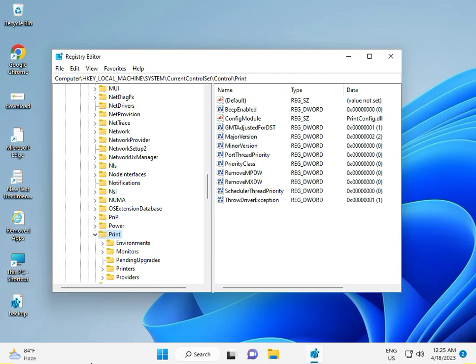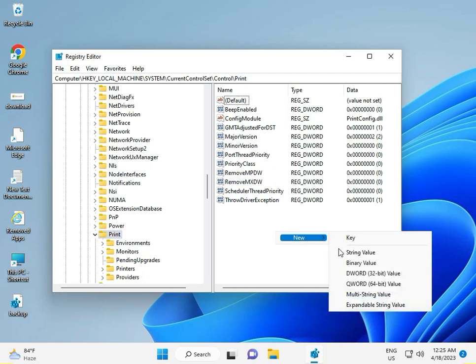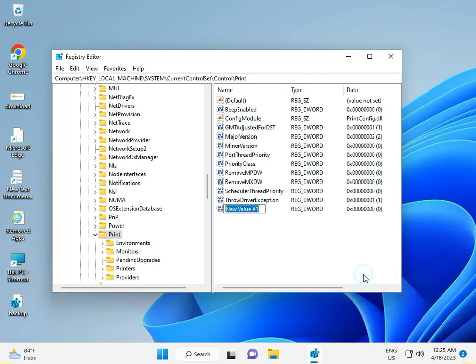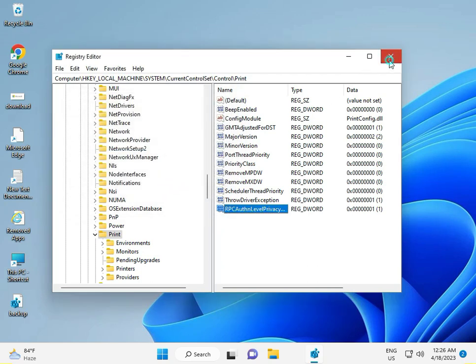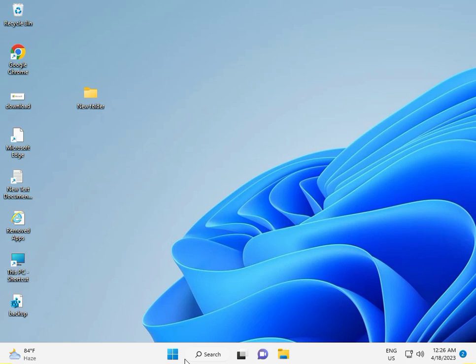Then I have to open the extra tabs and select DWORD 32-bit. Guys, type it as it is: RpcAuthnLevelPrivacyEnabled, with the value set to 1. Then click OK and close. Then, guys, restart your system and please check it.